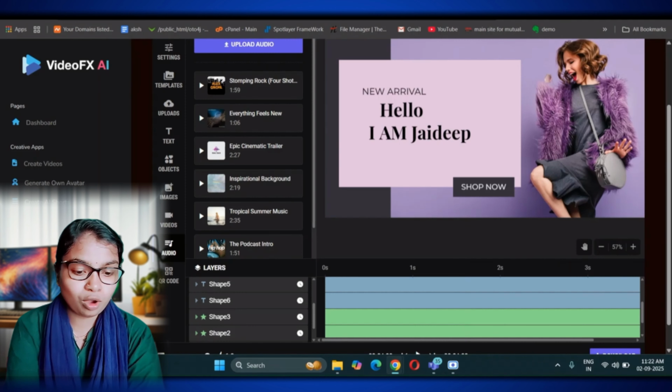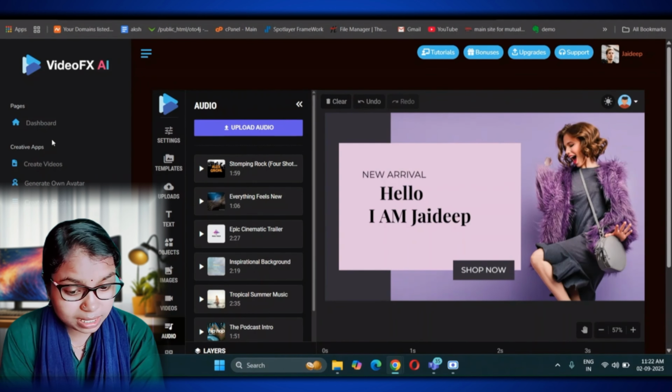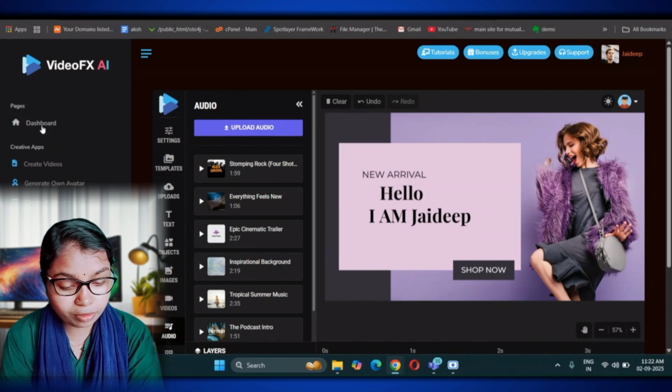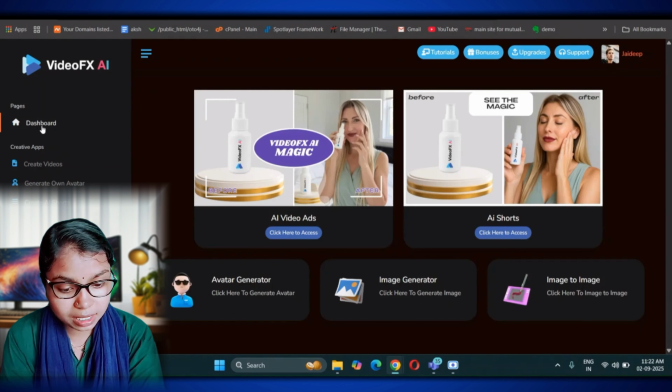And that's the full demo of VideoFX AI. As you can see, it's a complete all-in-one platform to create high-quality UGC-style ads, product showcases, shorts, and AI images.